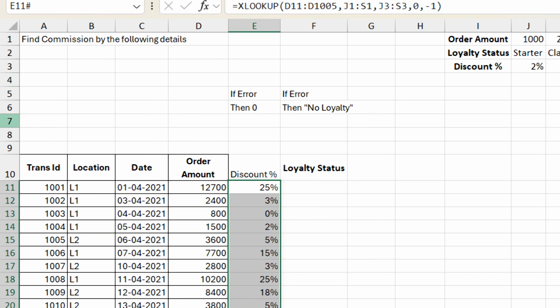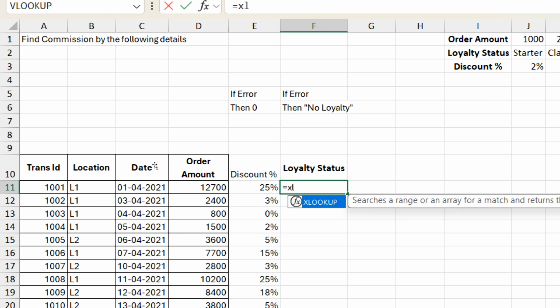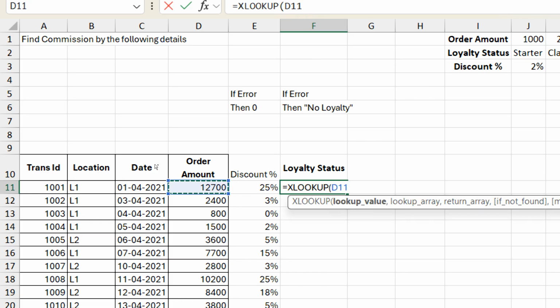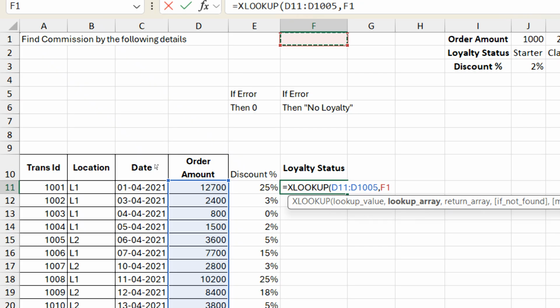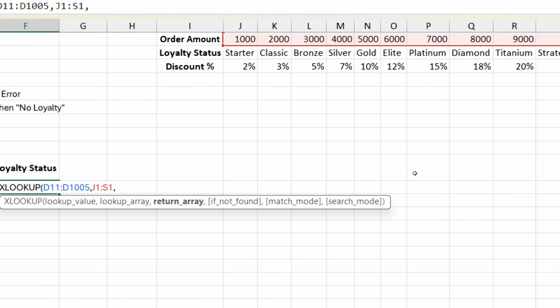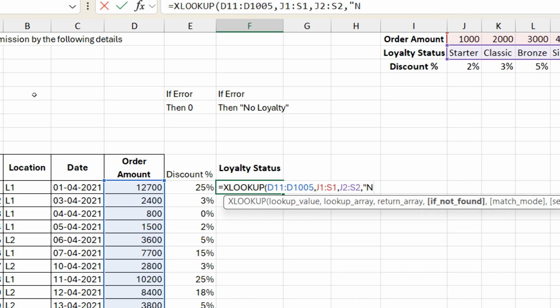Same formula, equal to XLOOKUP. Select the entire order amount, comma. Select the entire order amount here, comma. Select the loyalty status here, comma. No loyalty, comma, minus 1. That's all.